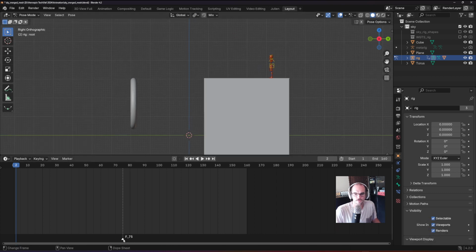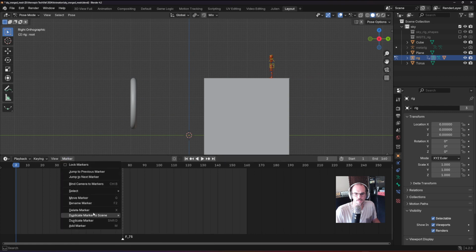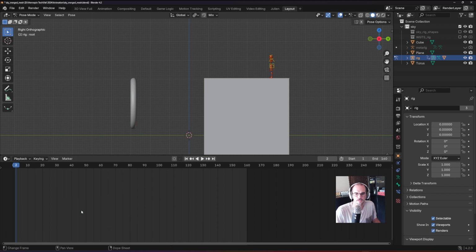Oh, and there's also this marker in here. Can I delete marker? Delete marker. Whoops. Marker, delete marker, delete. There we go. When you open up somebody else's project file, you never know what you're going to find.